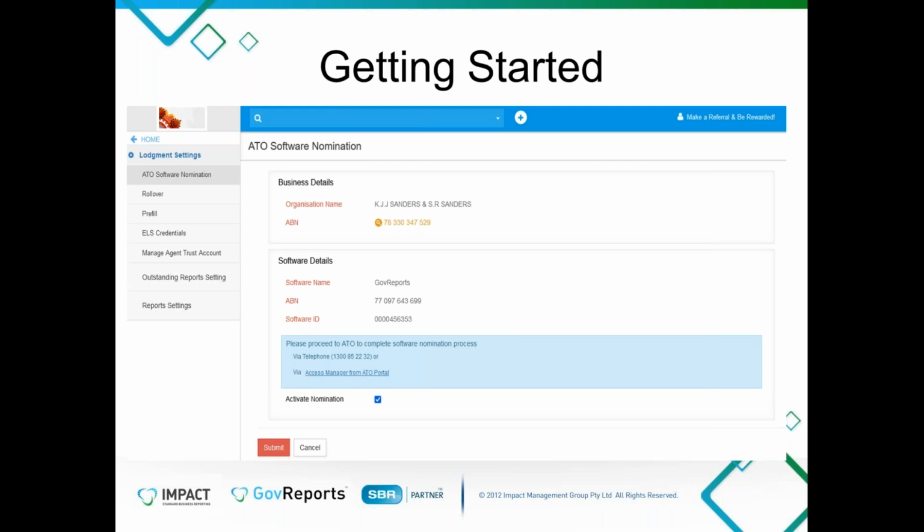So to do that, like I said, when you register, this is one of the first steps that we require you to do. When you get to this page, where it says software ID, click generate to get the software ID number, and then you need to contact the ATO either through the telephone or access the system through Access Manager and nominate GovReports. Once you nominate GovReports, make sure you come back to this page, click activate nomination and submit, and then you are connected and you are ready to go.